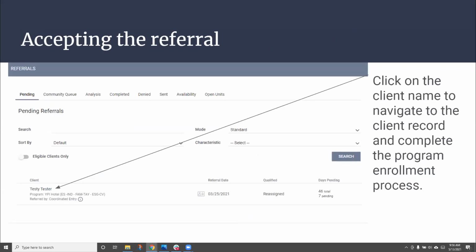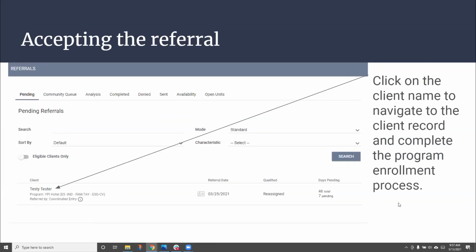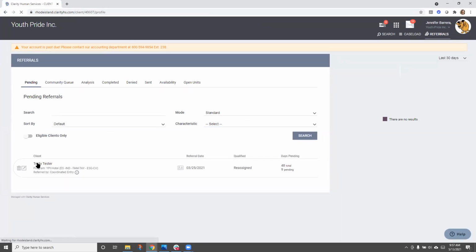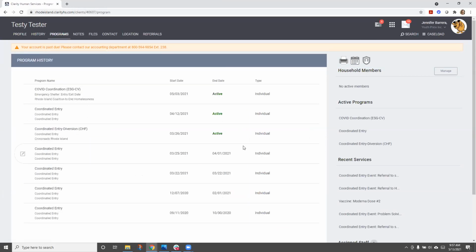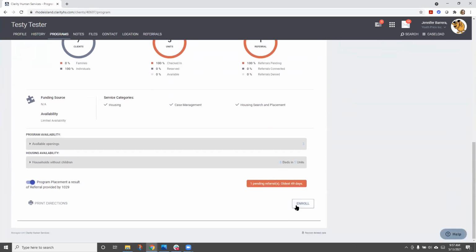So to accept the referral, it's super easy. We were a little taken aback because it seems like there should be an extra step, but there's not. You just click on the client's name, which will take you directly to the client profile, and then you complete the program enrollment. That's all there is to it. There's not an additional step to mark the referral as complete. When you click on the client and enroll them in the program, that completes the referral. That's the whole step.